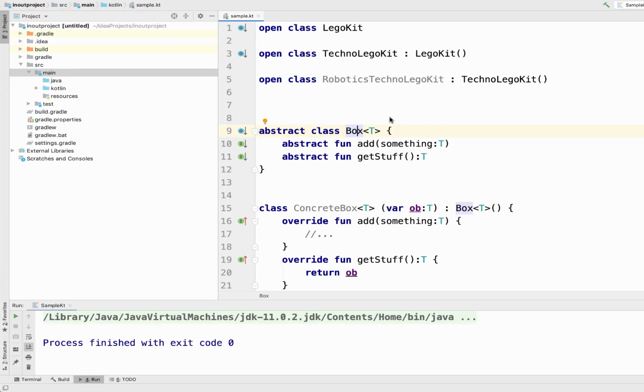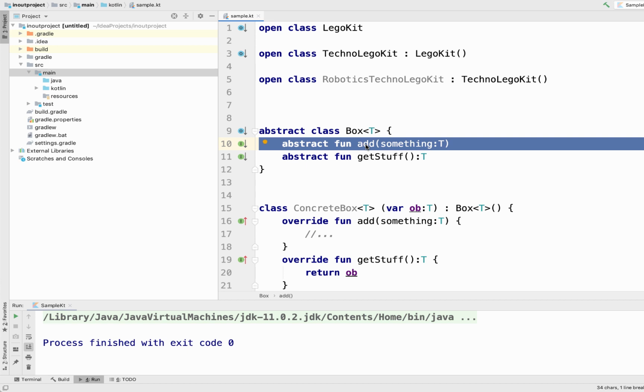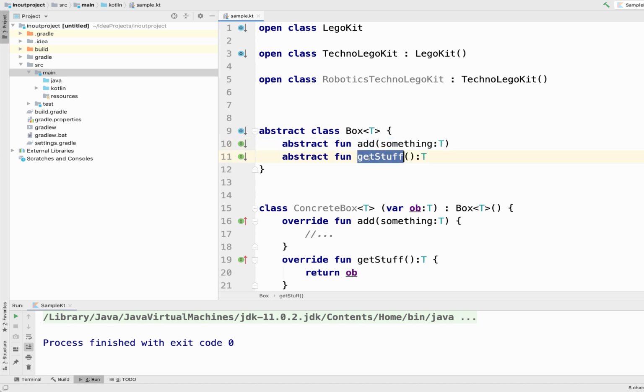So we have the Box class and we have two methods. As you can see, the first method, when we execute it, performs something such as an input operation, while the other method performs something we can treat as an output operation.